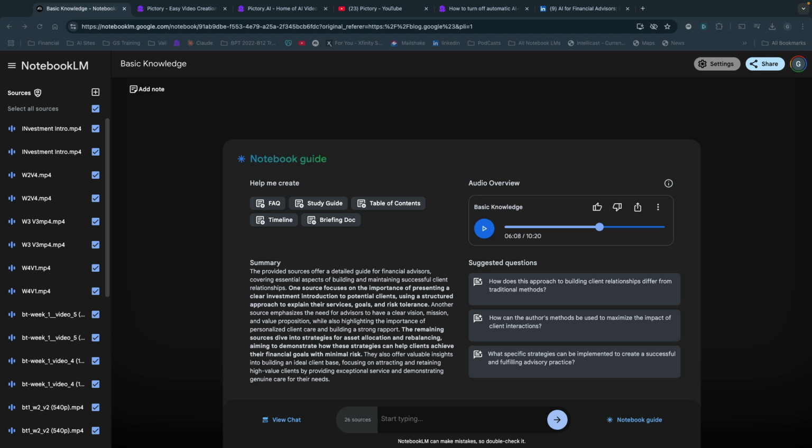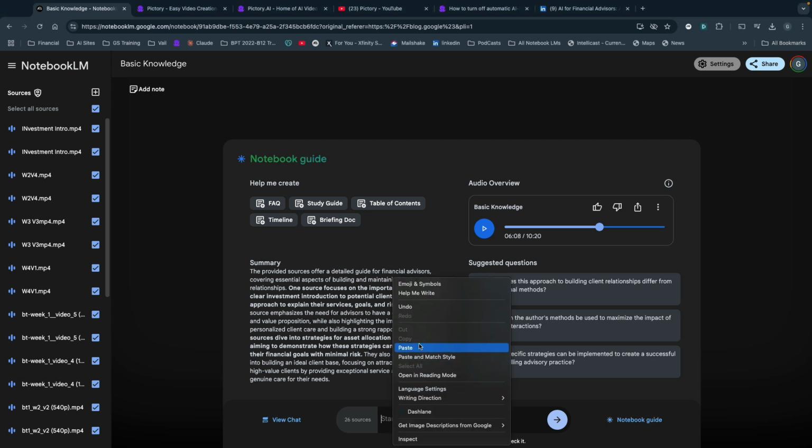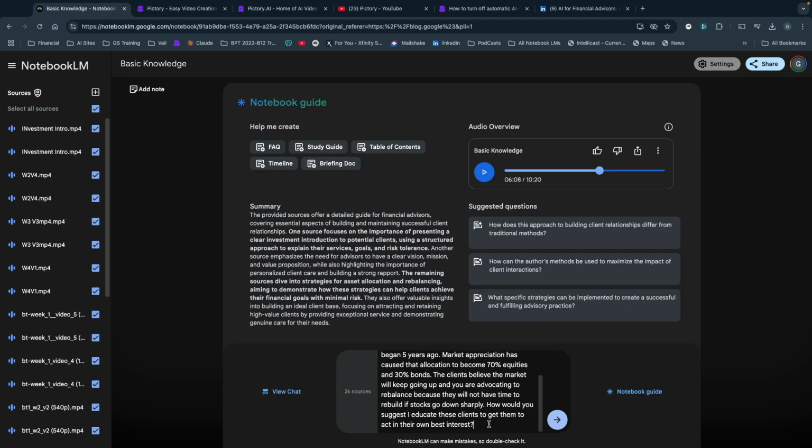In the prior Better Path journey, I described a case that basically wasn't going the way we wanted. So I'm going to take that exact same prompt. I'm going to upload it here. And the prompt is basically going to say, if you can see it, the last sentence, how would you suggest I educate these clients to get them to act in their own best interest? Because the clients are clearly being driven by the general direction of the market, a clear case of confirmation bias. So let's pose this question and see what kind of answer we can come up with.